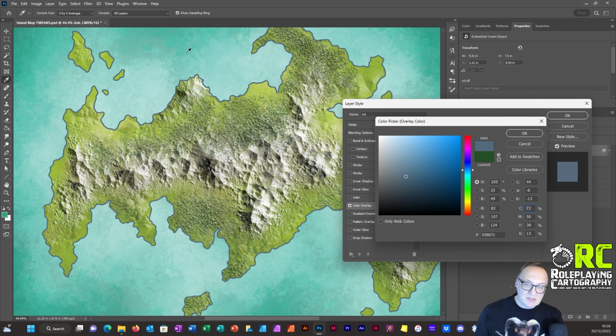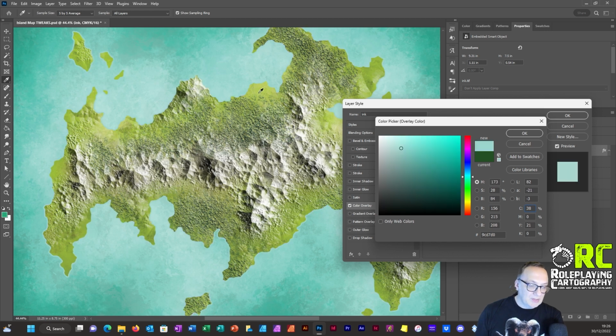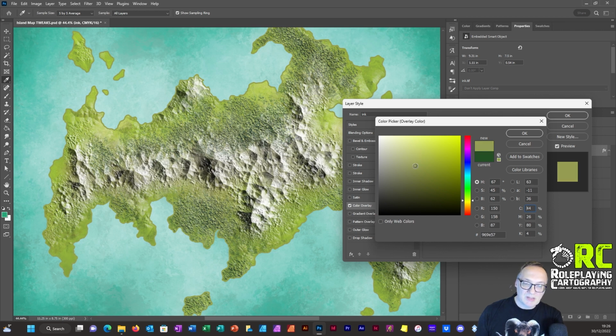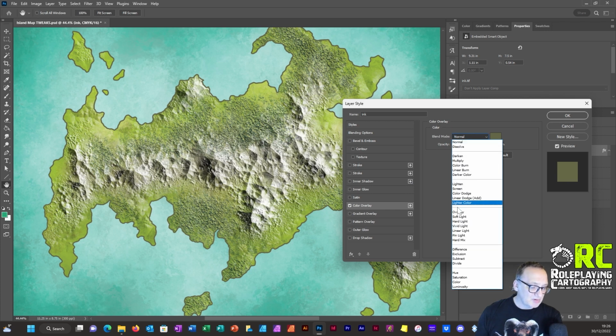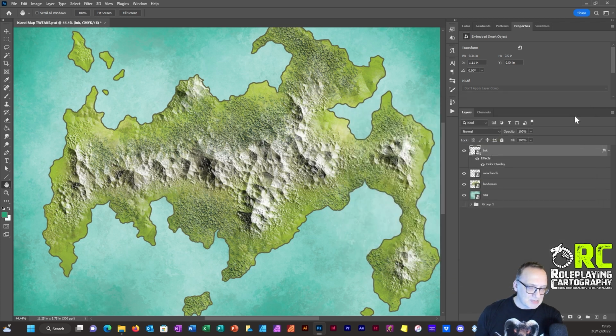You can actually use the pipette tool here to pick colors. So if we wanted it close to the landmass color there, we could have that. It generally works if it's a little bit darker, I always think, but not too much. So I'm reasonably happy with that. So we'll OK that. You can play with the blend modes if you want, but I don't tend to mess about with that on this ink layer. So we've got some ink, that's good.